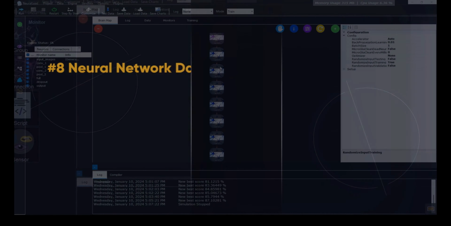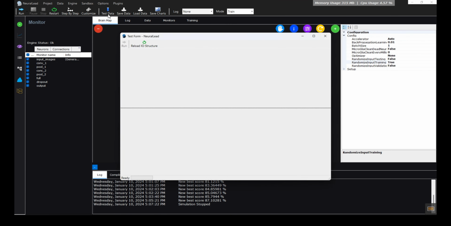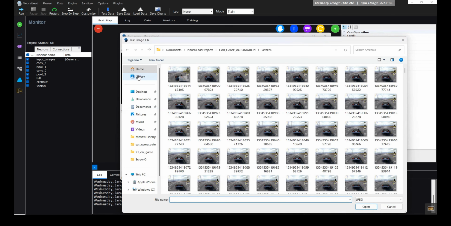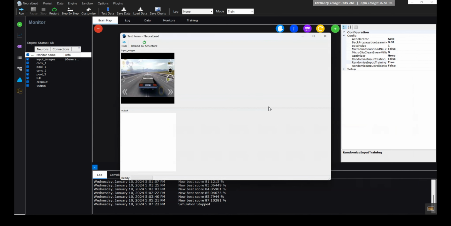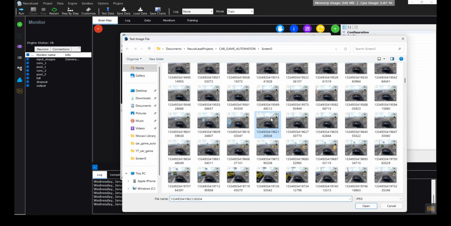Once the training is finished, we can also test our neural network with the feature of testing data in NeuralLead. To do this, click on Test Data in the Control Bar. Here, click on Reload I/O Structure. Now click anywhere inside the Black Area under Input Group Name. Now select a Random Image from the folder where you saved the DataSet. After selecting an image, click on the Run button. Here, you can see the output according to the training that we have provided to our neural network. Now you can try it with a few more inputs to test the training of your neural network.